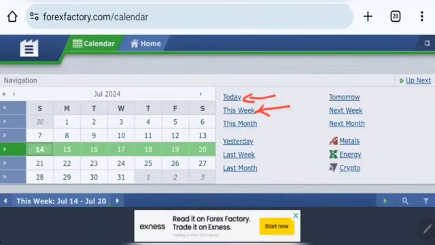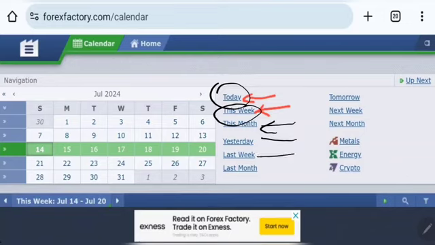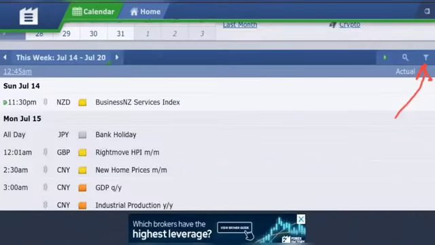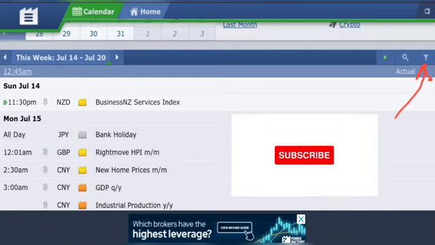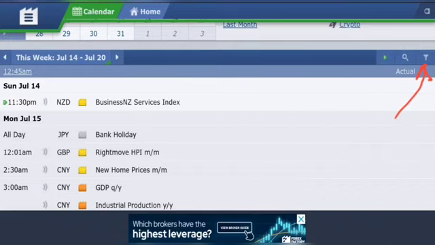All right, you can actually see high impact news for today, for this week, for this month, yesterday, last week, last month, tomorrow, next week, next month, and all that. So what do we want to do? We can click on this week or today or whatever, and now you want to customize your chart. You can see there's a filter here, just as we did for investing.com. There's also a filter that we can use to customize our chart.